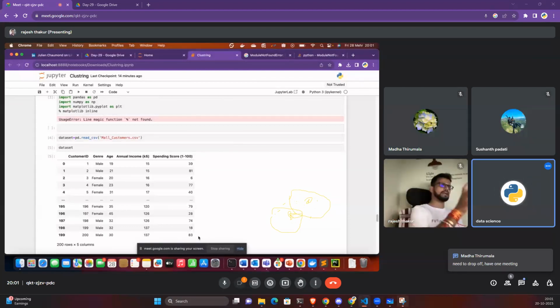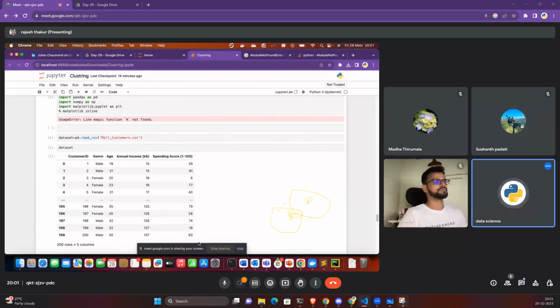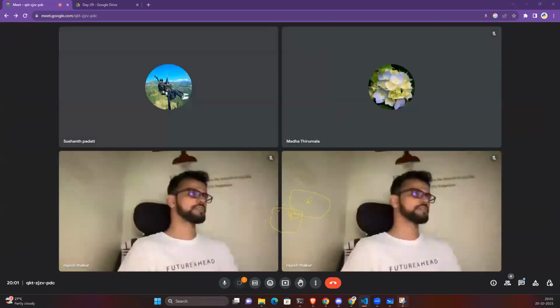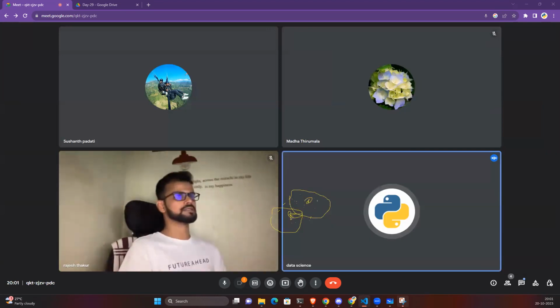So we are almost done. Building a model is an easy thing. Now evaluating a model needs smarter techniques, right? So that part we'll see tomorrow. I hope you guys understood. We'll discuss all those things tomorrow.